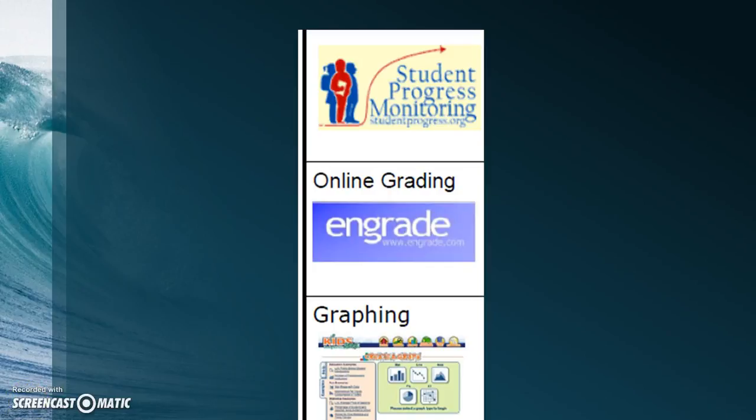The second tool is online grading. It allows teachers to create online grade, attendance, or assignment books, and parents and students can see the grades online, homework calendars, and progress reports. So this is another tool that we could use as educators to track our students' progress in the classroom and make differentiation more effective.